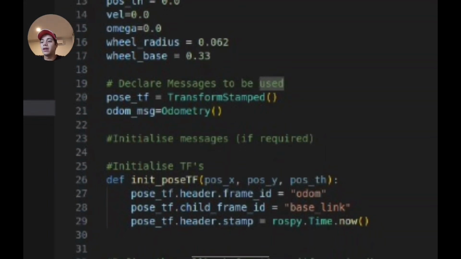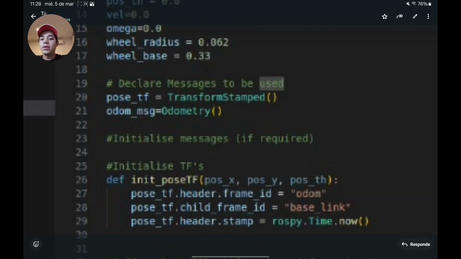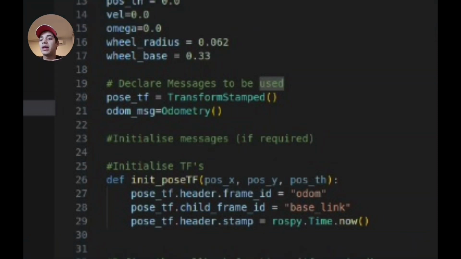So we have the pose TF transform stamped and the odometry messages, which well, basically here it is created for broadcasting the robot's transformation, and, well, in the TF3. And, well, the odometry message, it encapsulates the position and the velocity information, and, well, these messages they're going to be critical for the inter-node communication from our ROS.